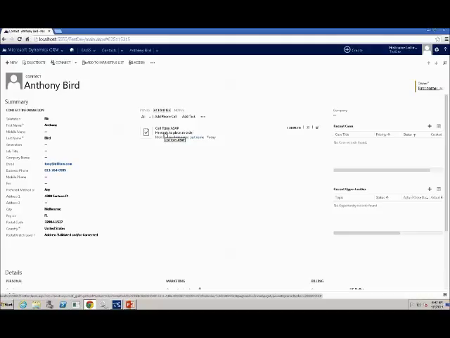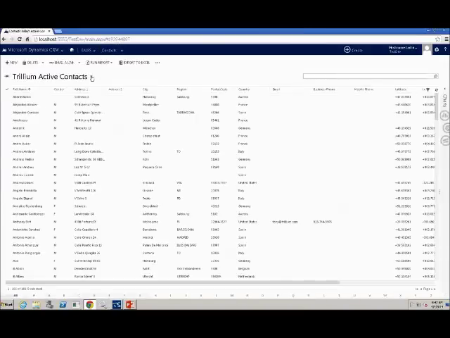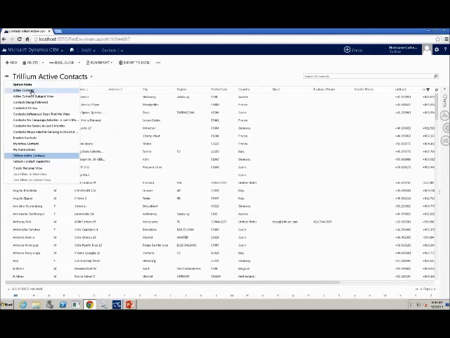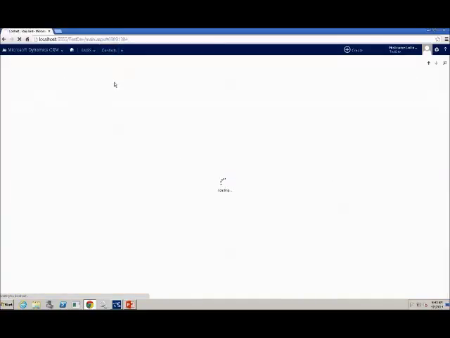Now, this process bases itself off of matches, high-confidence matches that Trillium finds, and then it literally is calling the Dynamics merge process, so all of the things that you might be used to in terms of the way that records are merged in Dynamics happens here as well. I can go and look at my inactive contacts. There's Tony's record, and you can see that it says that this record was merged with Anthony and then it was deactivated. So that's batch processing. Let's talk about transactional processing.